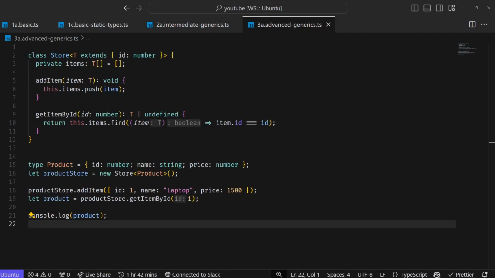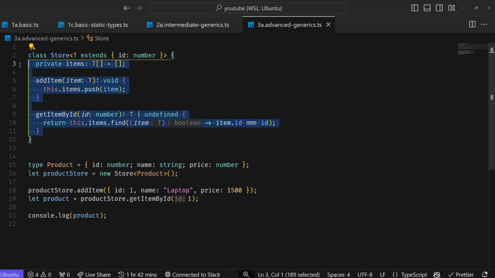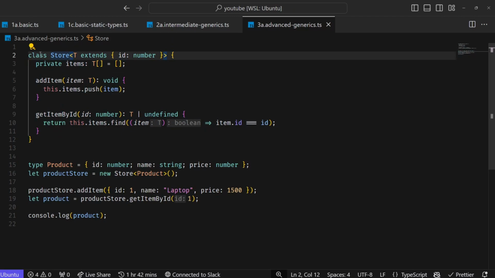So now let's take a look at a more advanced use case with generics. So it would look something like this. So let's take it line by line for us to better understand what's happening here. So here we have a class called Store. This is the class which we can assign a generic type to, which is here. You can see that we have class Store, square bracket, T extends {id: number}, right?